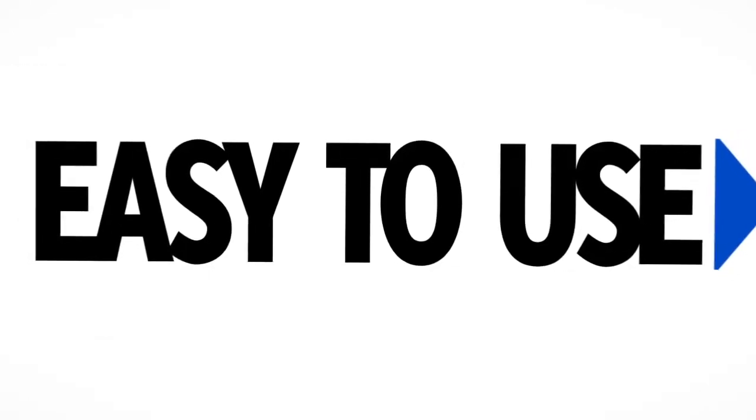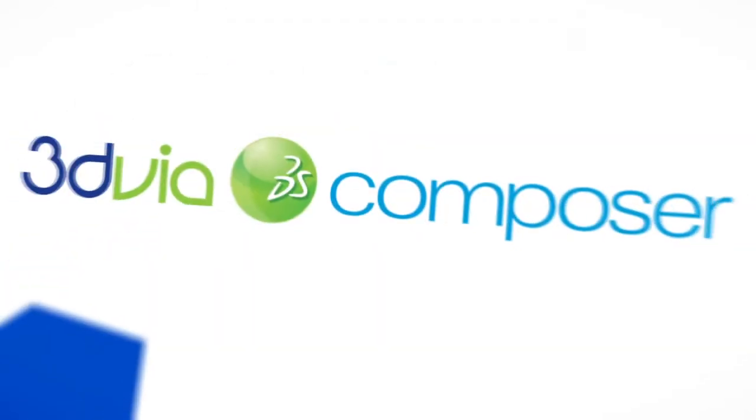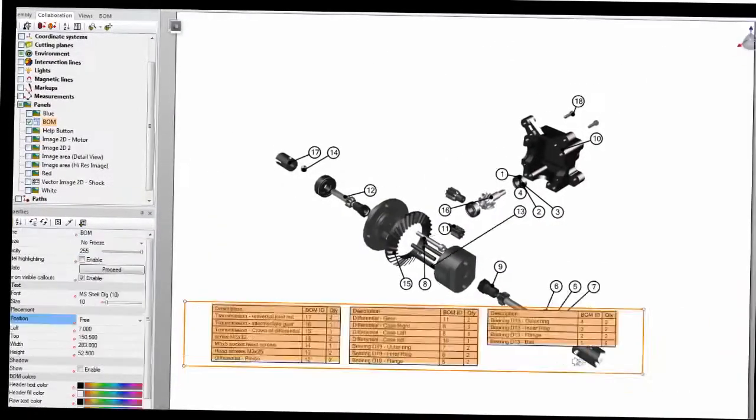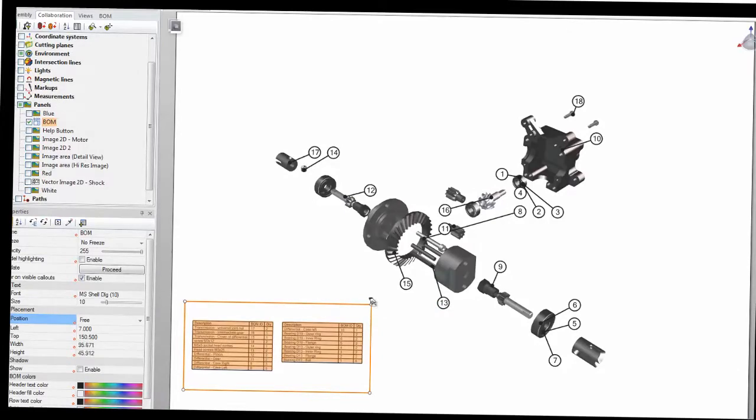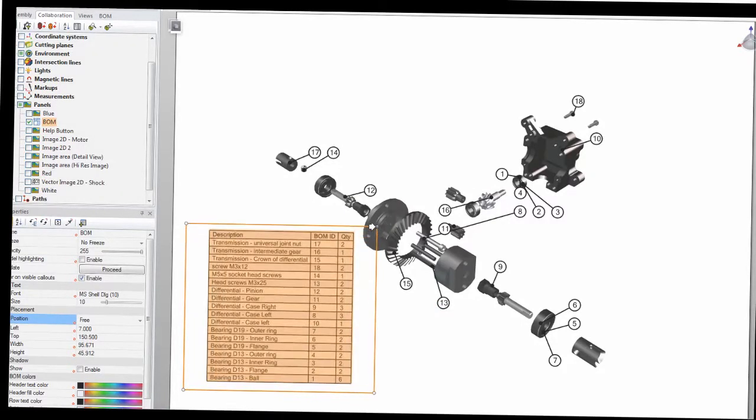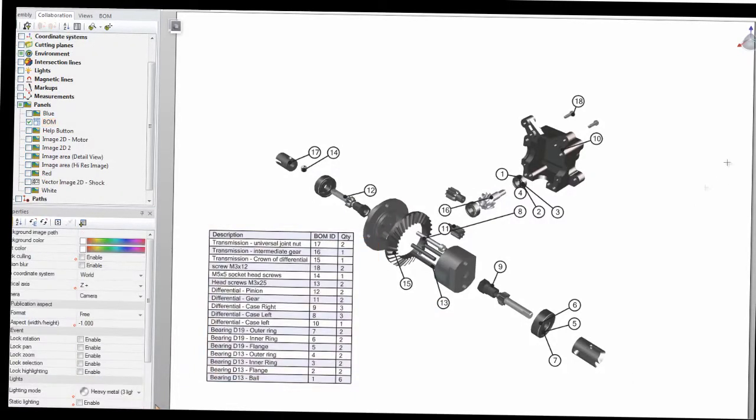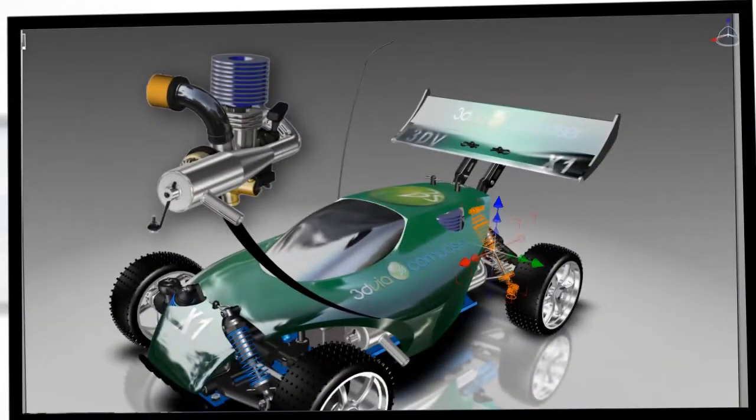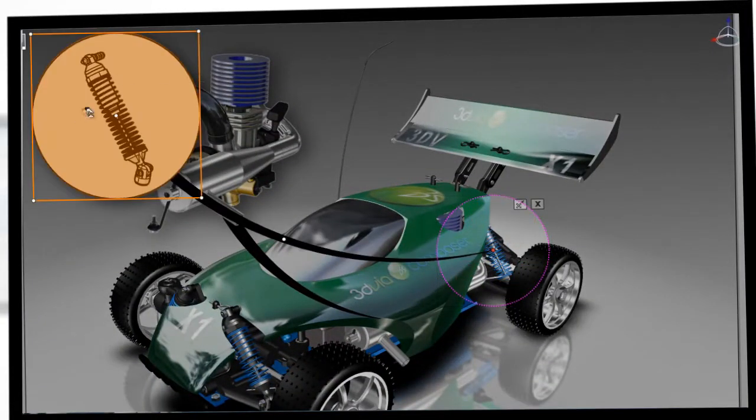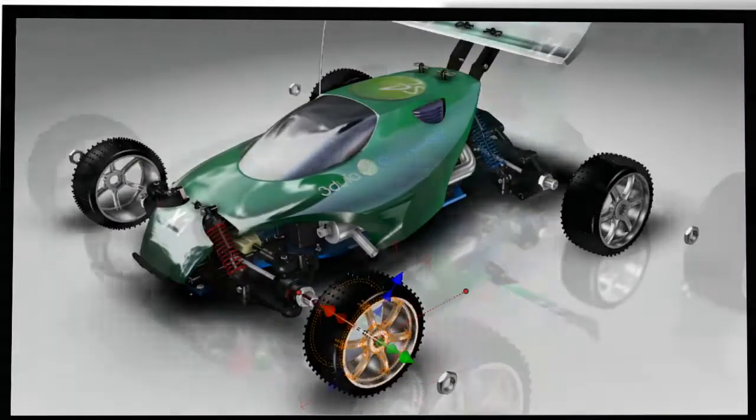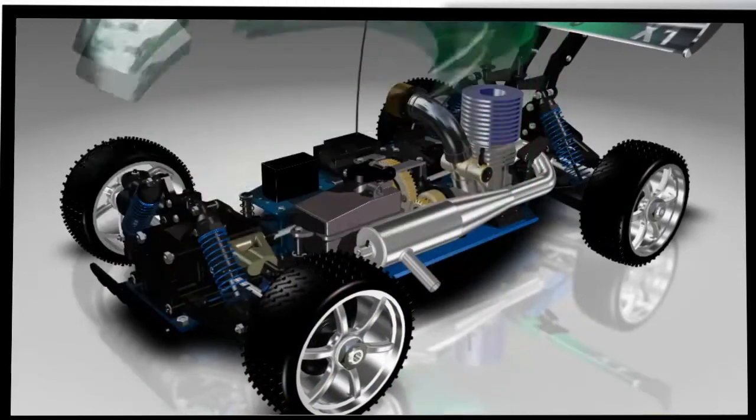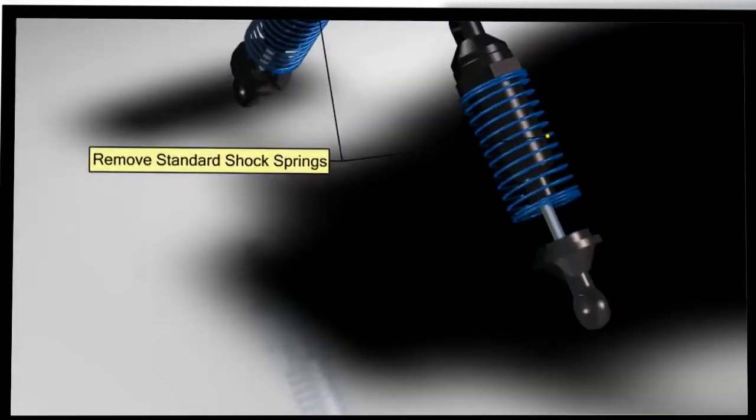Easy to learn and use, 3DVIA Composer helps design engineers, manufacturing engineers, technical illustrators, aftermarket service providers, and product marketers to produce a wide variety of high-quality 2D and 3D product deliverables. Even users with no 3D experience are able to rapidly produce and flexibly deliver stunning product communications, bringing enhanced efficiency and quality across the enterprise.